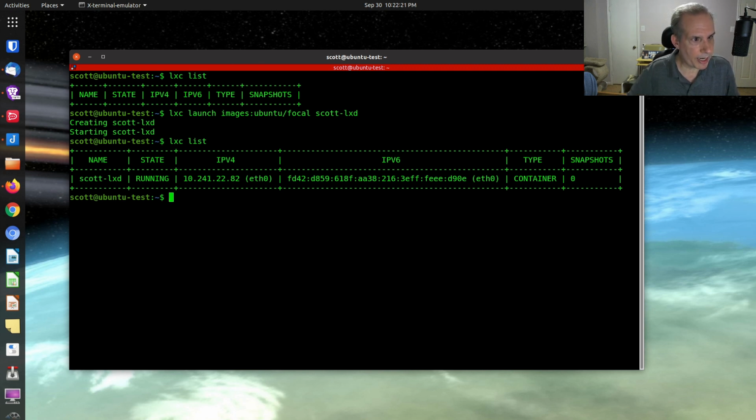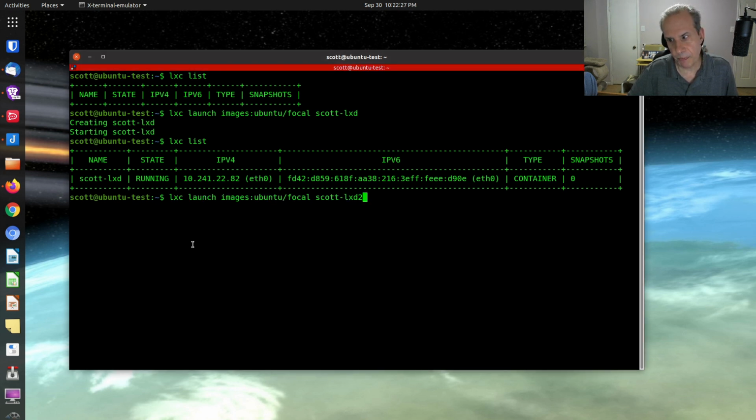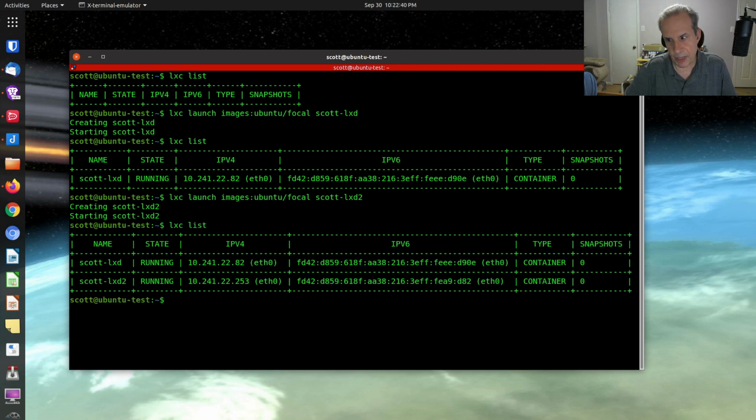So I'm going to go ahead and create a second container just so we can have more than one. And then we'll do a list on this other container as well. Let's see. And it's created. So we do another lxc list. So now we have two containers running.